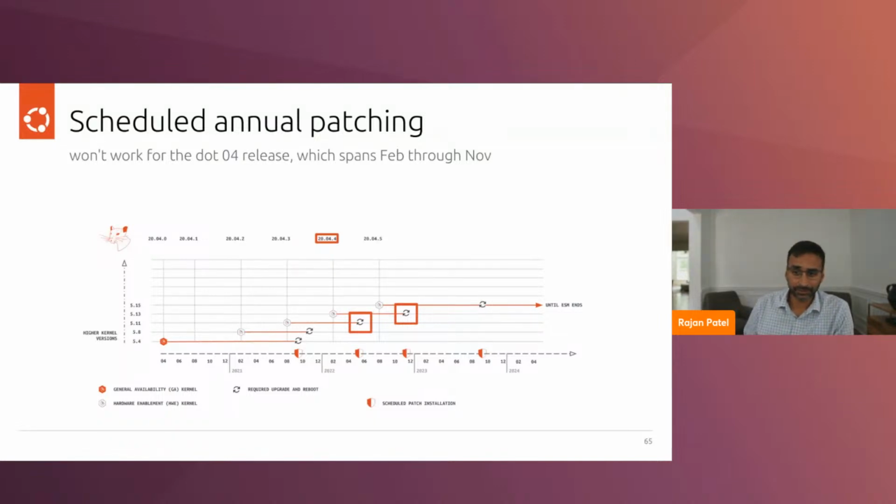The security coverage for both the 5.11 kernel and the 5.13 kernel expired within 2022, which would have caught organizations with an annual security patching cadence flat-footed. This will always happen in the 4th release of every Ubuntu LTS, which is available in February, but no longer getting security coverage after November. This event requires an upgrade and reboot twice in that single calendar year.